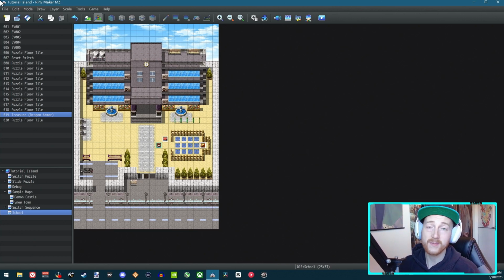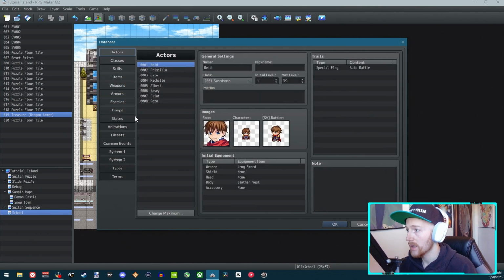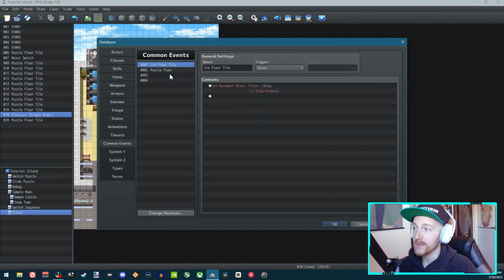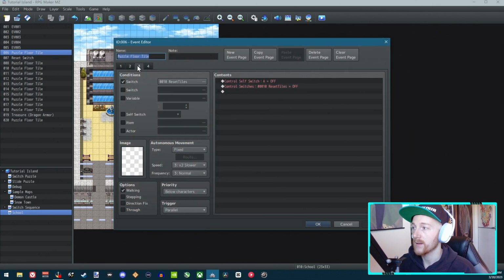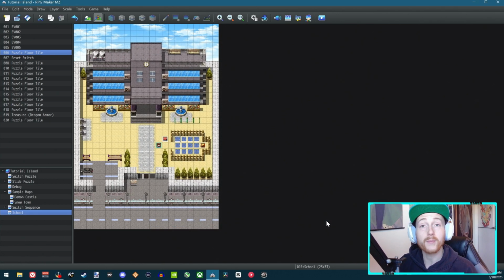Now, admittedly, this puzzle took me a little longer than I thought to make. I thought this would be fairly simple. I also thought that I could use mostly a common event to handle it, but I wasn't able to find a really effective way to do that that didn't involve having scripts in there, like a script call to change self switches and things like that. So I've come up with this template for your tiles.